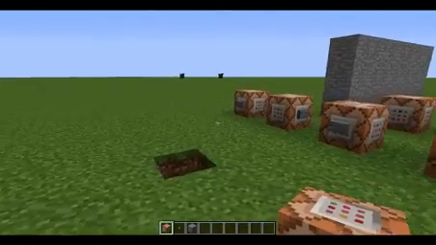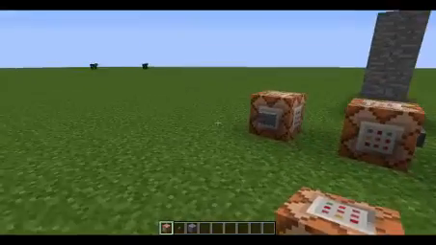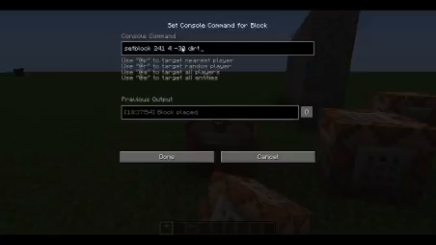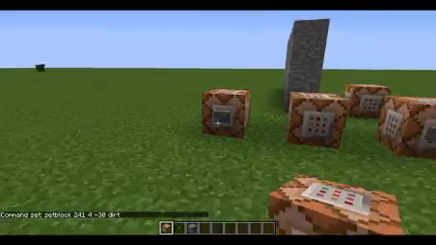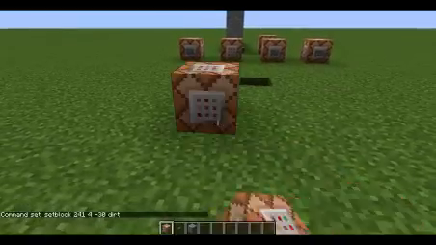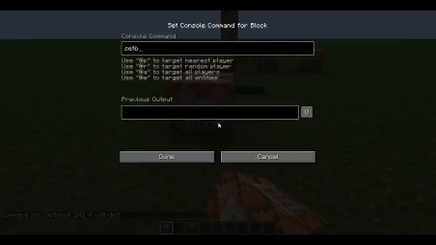Today, the first thing I want to teach you is relative coordinates. So you remember in these command blocks how we were using fixed coordinates like this. Well, what we can do, if we want to do another set block command, is use relative coordinates.